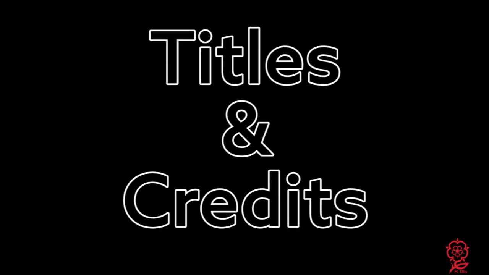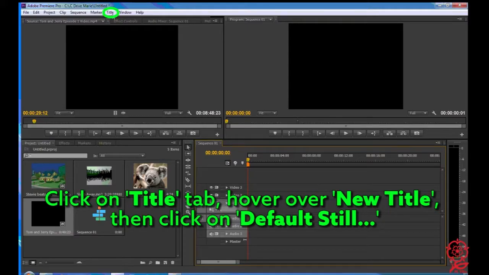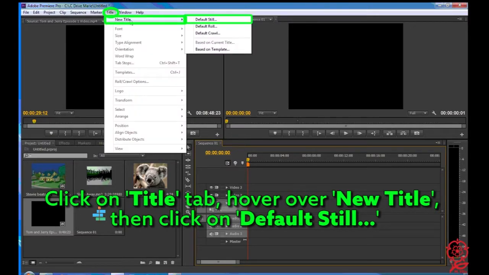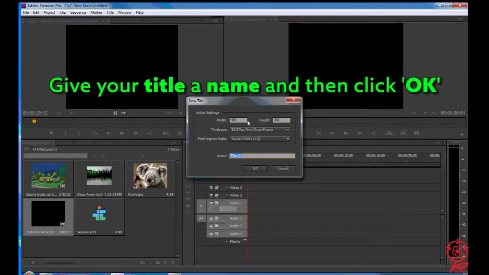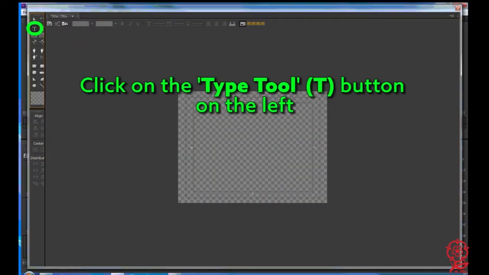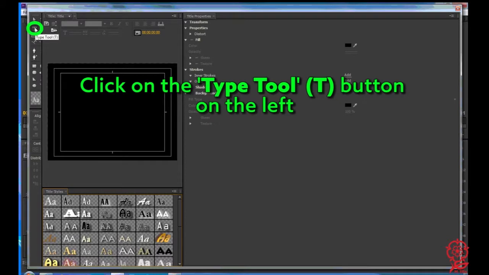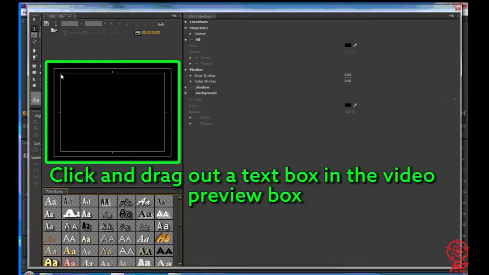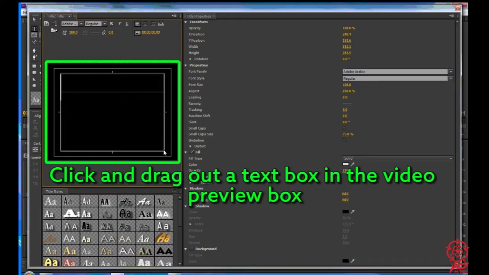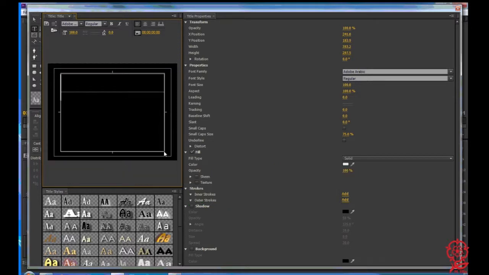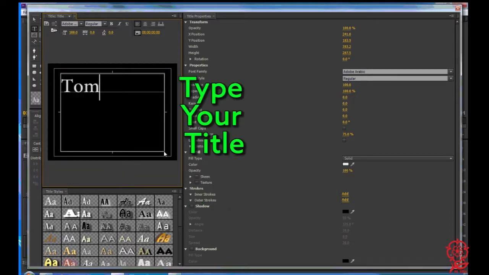Titles and credits. Still title text. Click on Title tab, hover over New Title, then click on Default Still. Give your title a name, and then click OK. Click on the Type Tool button on the left. Click and drag out a text box in the video preview box. Type your title.